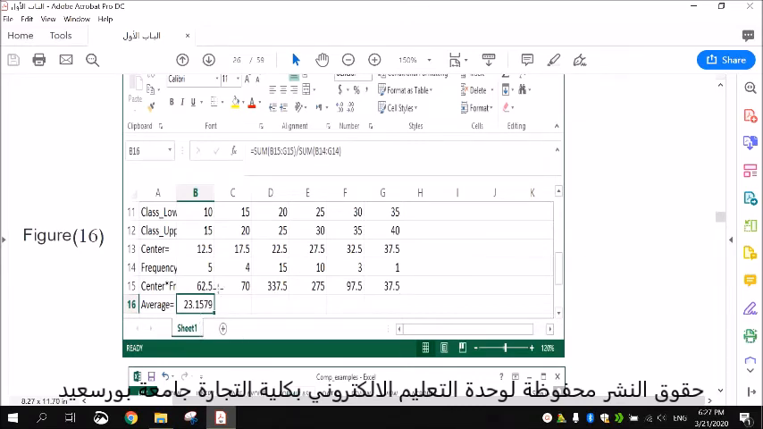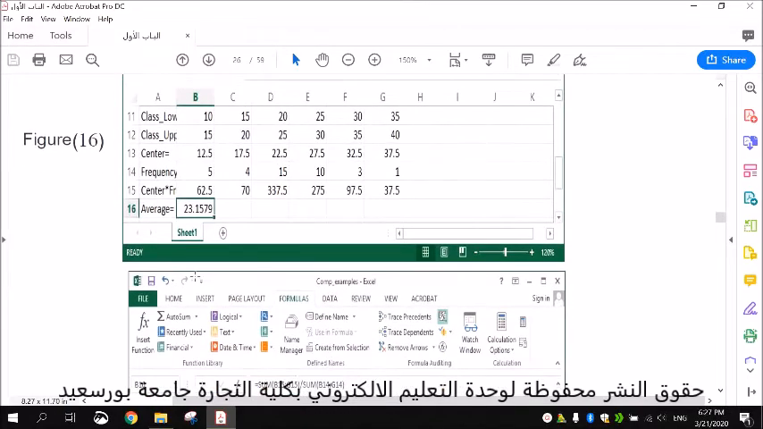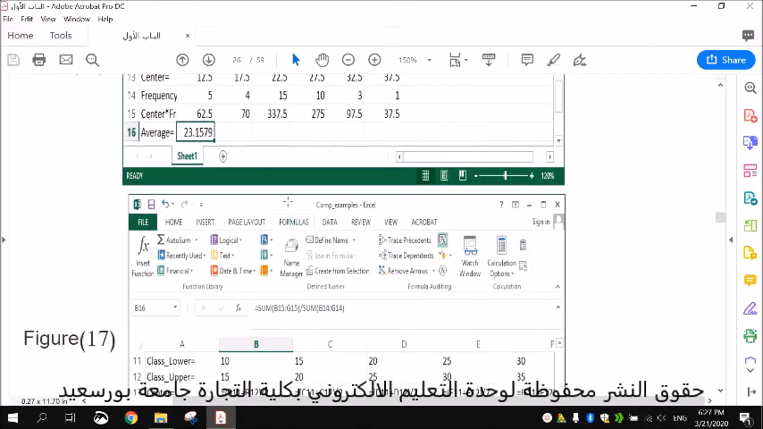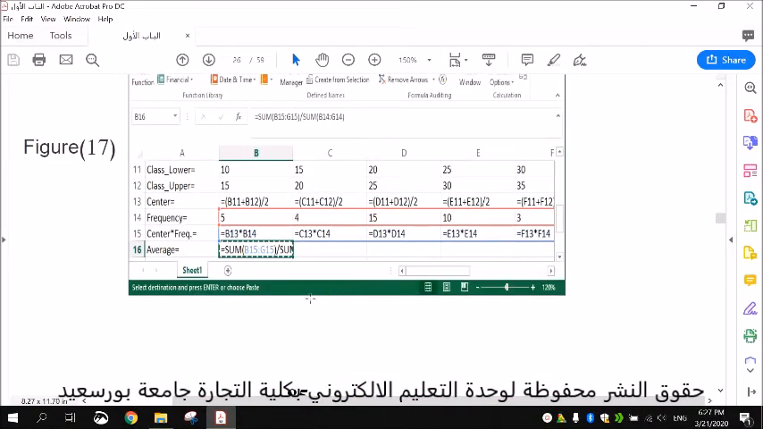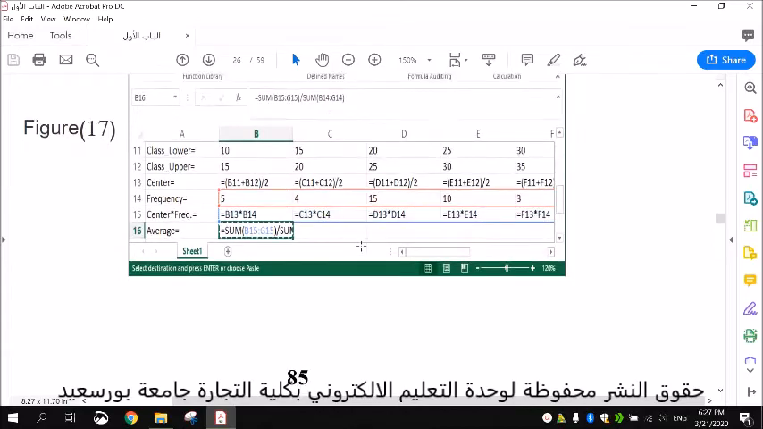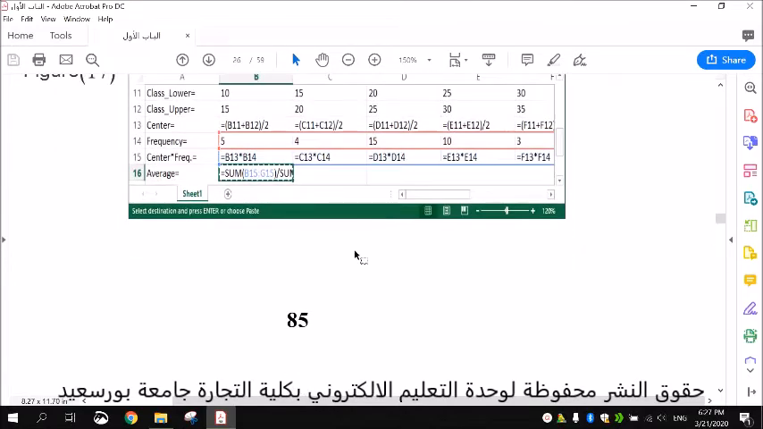Then write the final formula to calculate the group mean. By clicking the formula bar or formula tab, then select show formula, you will get the formulas in each cell as in figure 17.